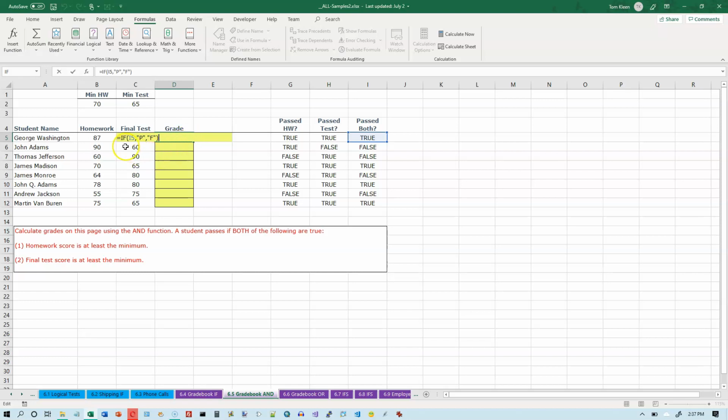And it says if I5, which is this cell, then put a P, otherwise put an F. And George has the value true over here, so George passed. Let's get our fill handle here, double click and copy that all the way down. And wherever there's a false over here, we should see a corresponding F over here, and everything is working just fine.